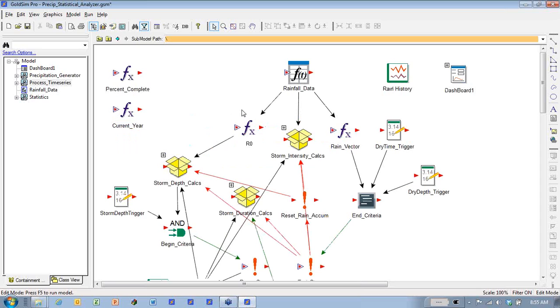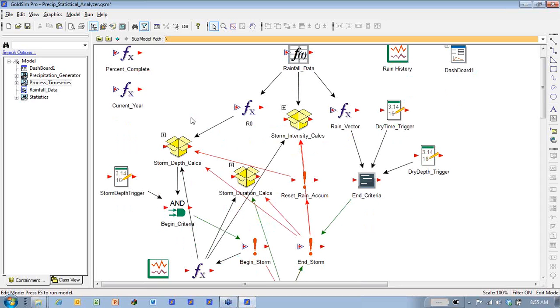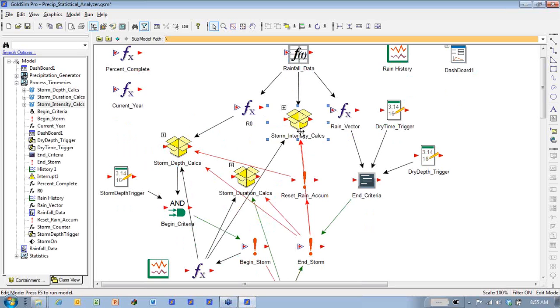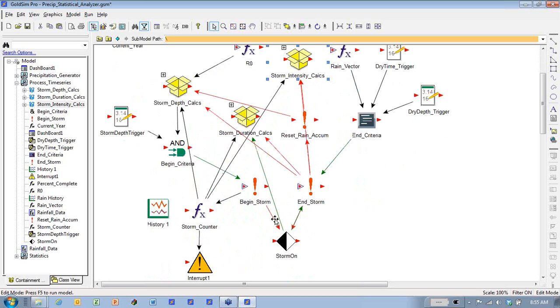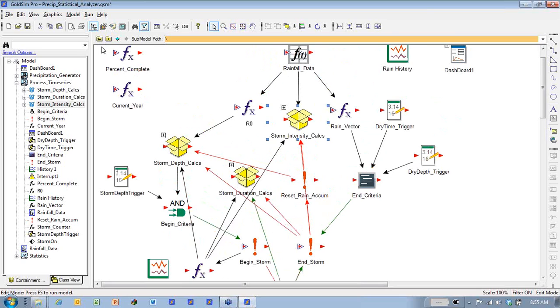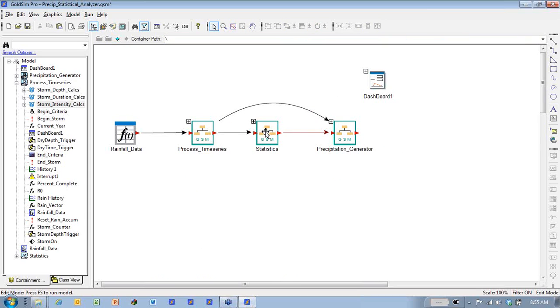If I open this up, you'll see that I have the container here for storm depth, duration, and intensity. I'm calculating those things in there. I have some criteria that must be met to determine whether a storm has begun. And when it ends, then I calculate the duration of the storm, or the count of the storm. Anyway, all of that happens in here.